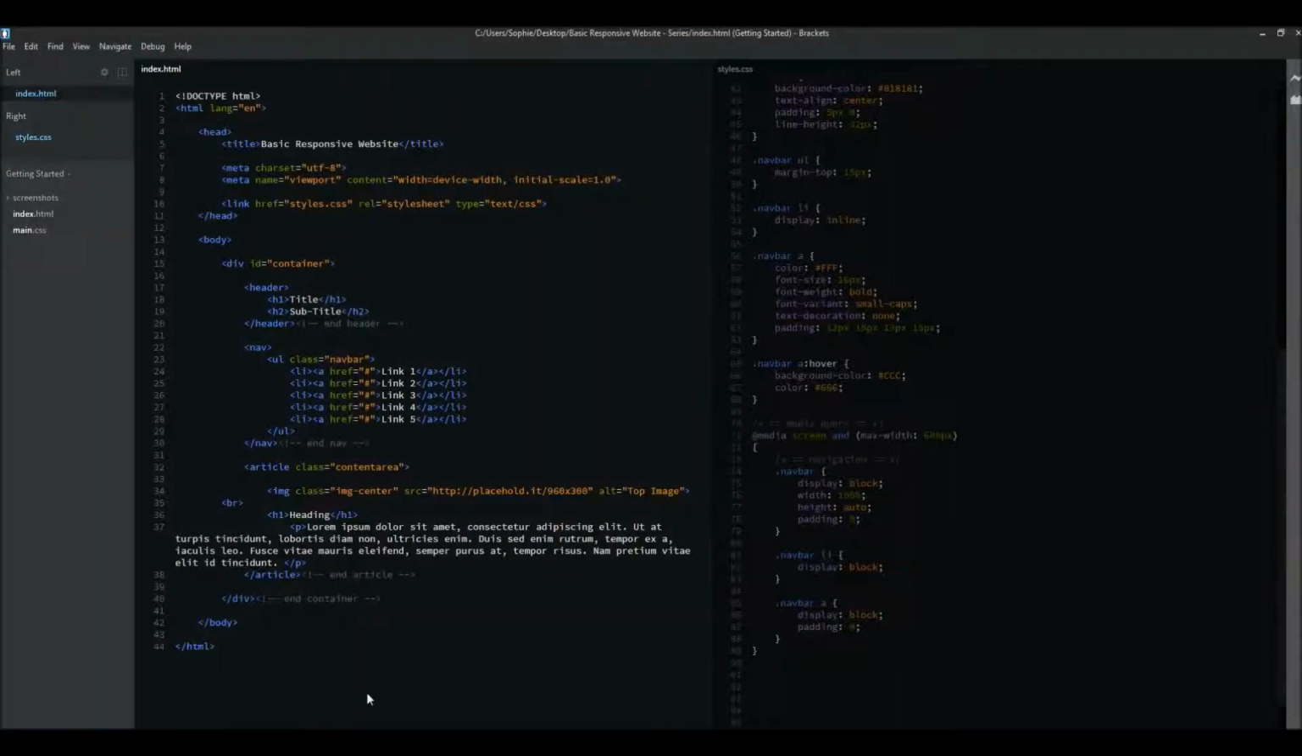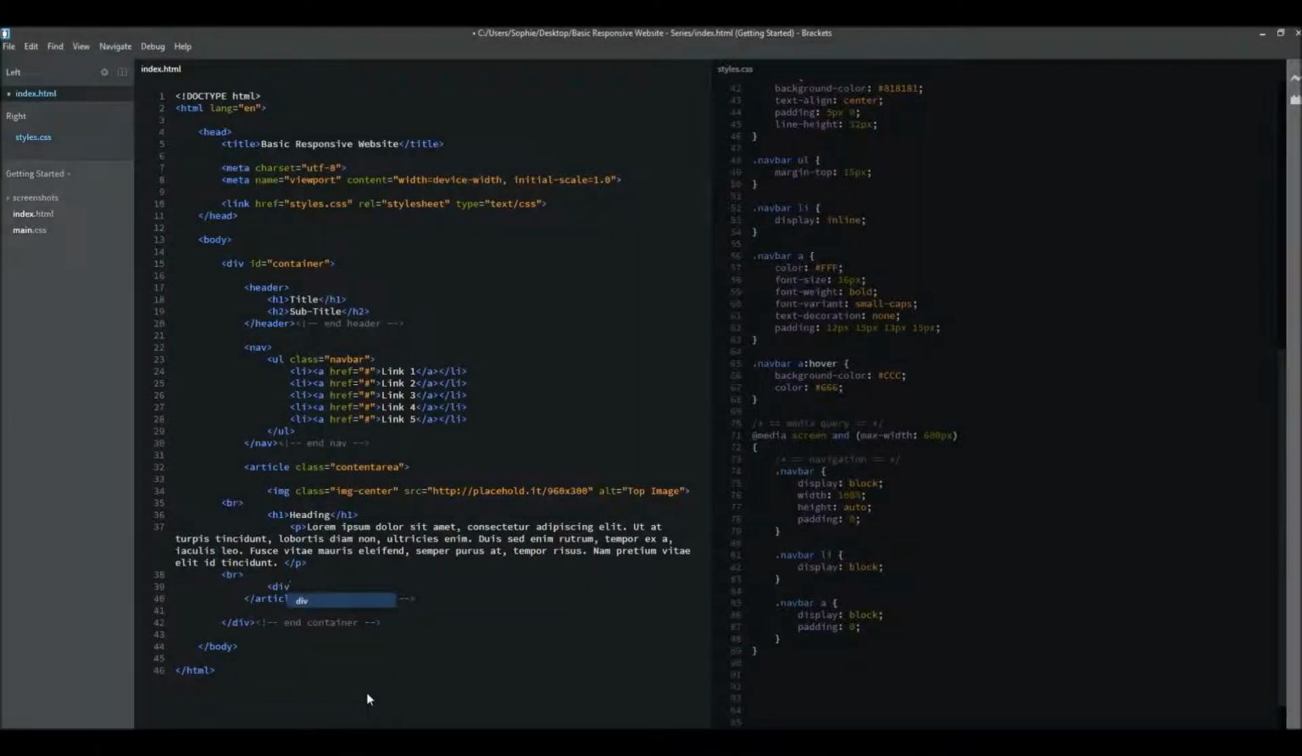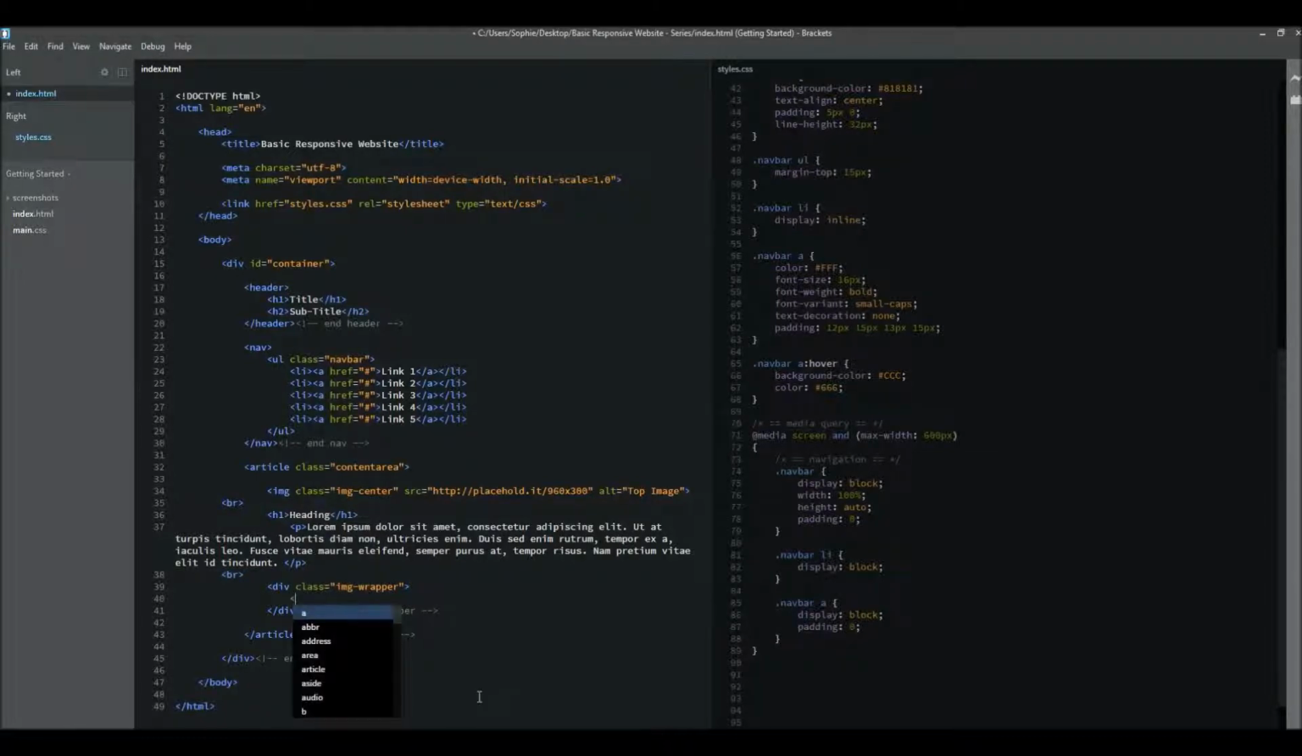Next we're going to code the two images that sit side by side. So we're going to have a div with a class of img-wrapper. We're going to end the div, and give it an end comment. Within the div, we're going to have the two images that sit side by side.